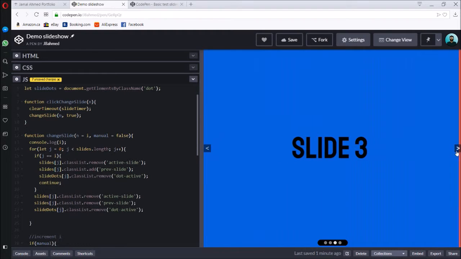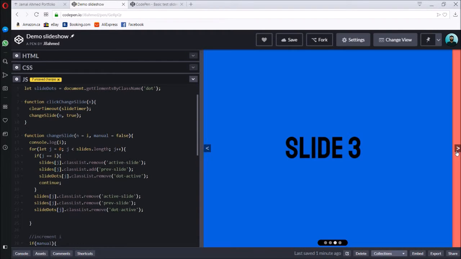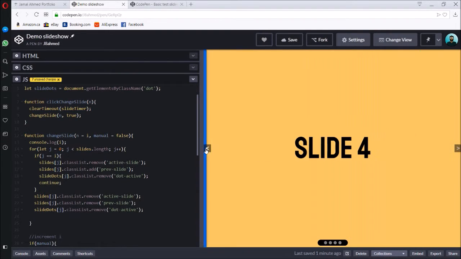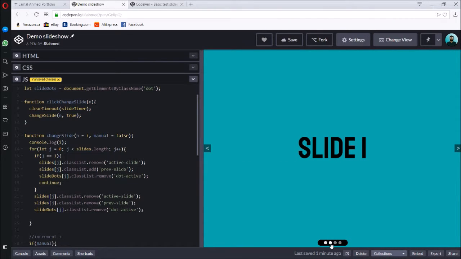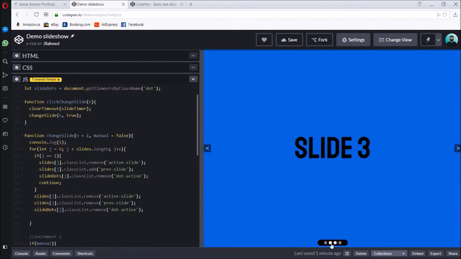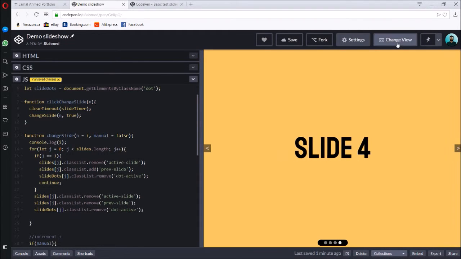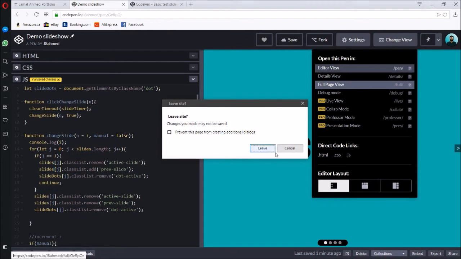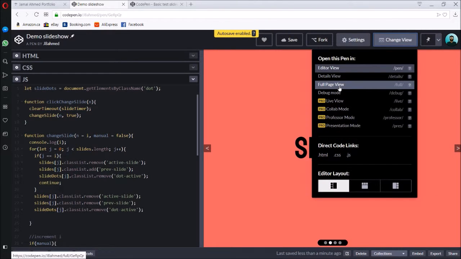1, 2, 3, 4, 5. 1, 2, 3, 4. And we go backwards. 2, 1, nice. And 2, 3, 1, 4. Beautiful. Okay. So I jumped the gun a little bit. Gotta save again. But we are there.